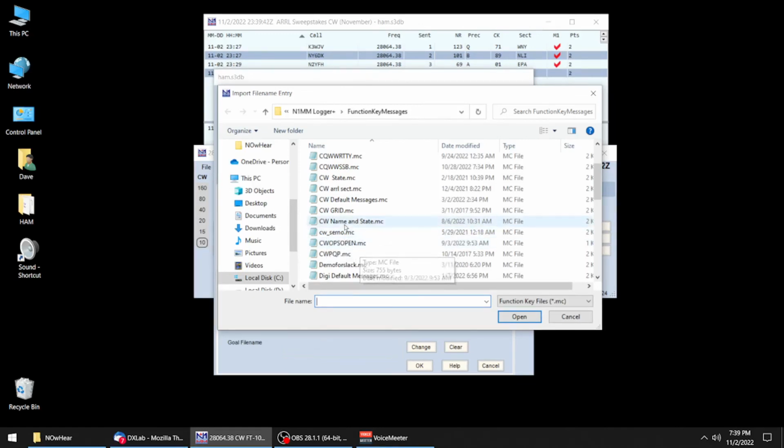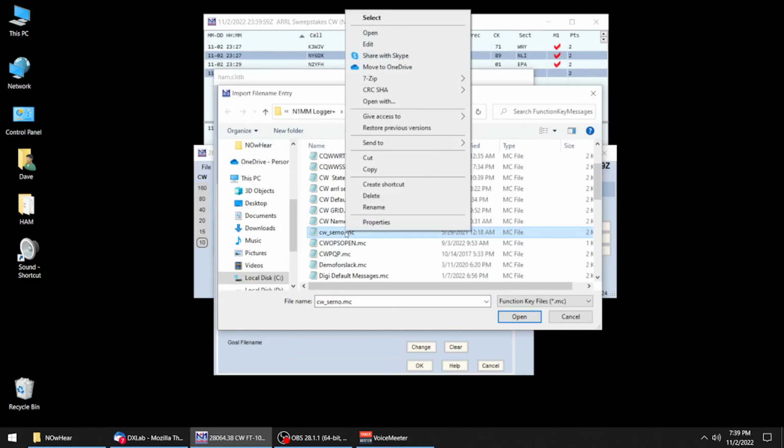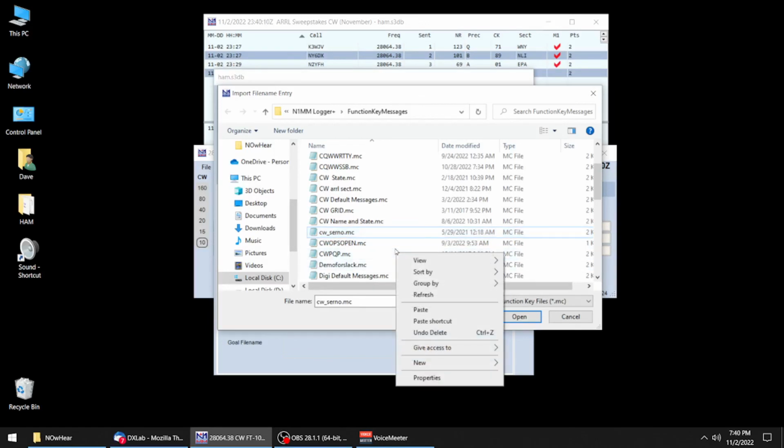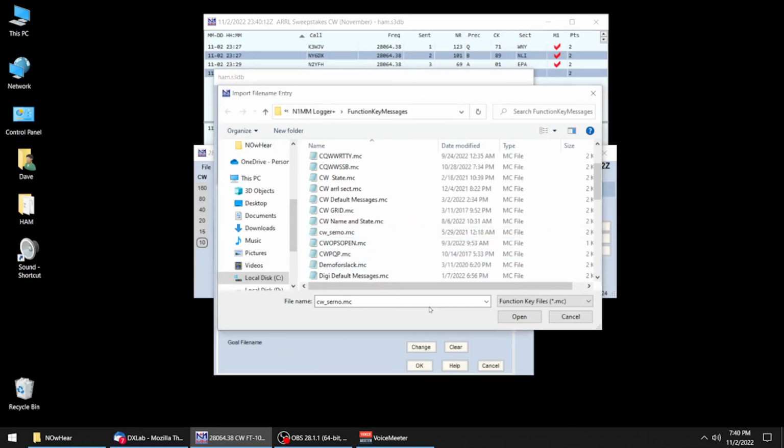Let's say that I say, okay, well, name and state, that's pretty close. How can I create a new macro file from something that's already close? So here's CW serial numbers. All right. I'm going to right-click the one that is already close to what I want, and I'm going to choose copy. And then without doing anything here, I'm going to right-click and click paste. And now I have a copy of serial number. And finally, I'm going to take the copy and right-click it again and rename it.